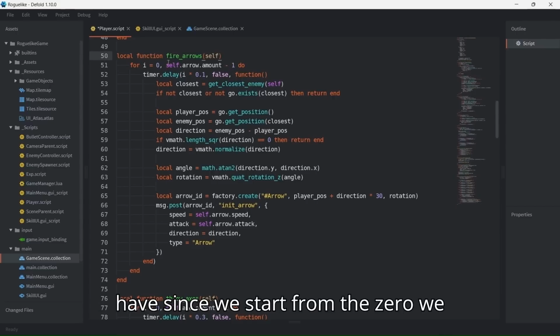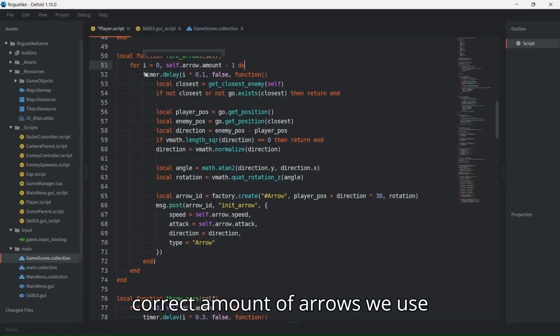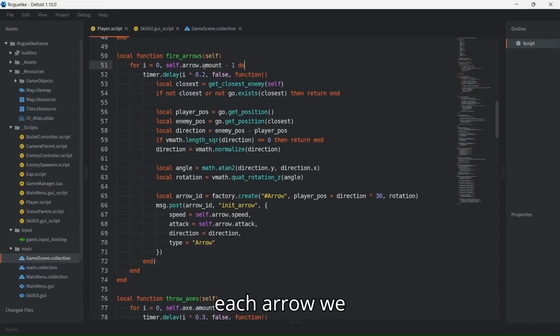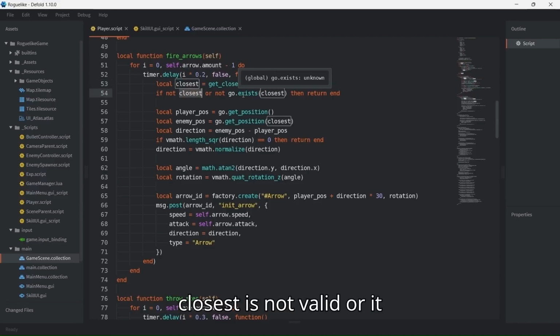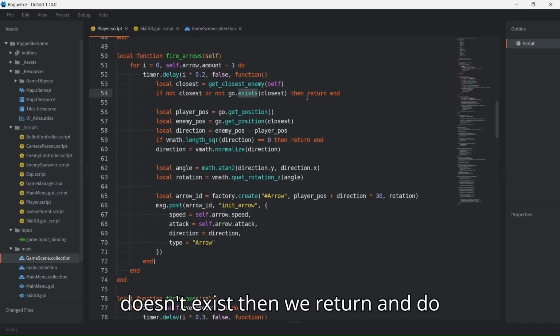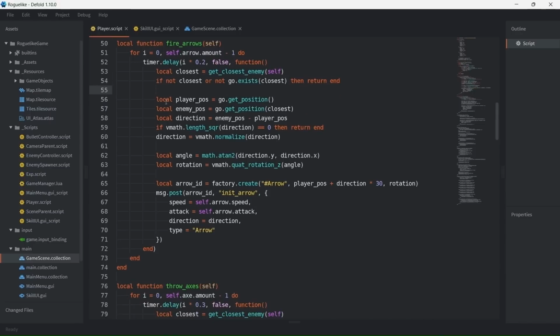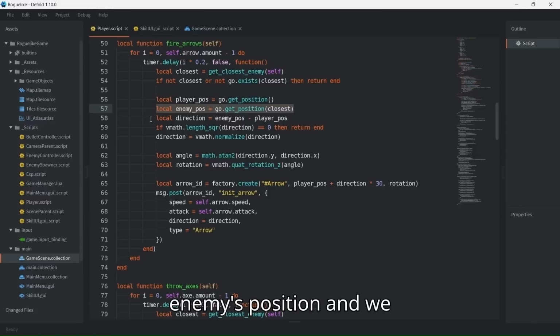Since we start from 0, we reduce it by 1 to fire the correct amount of arrows. We use timer.delay to put some delay between firing arrows. Then for each arrow, we first get the closest monster. If the closest is not valid or it doesn't exist, then we return and do not shoot an arrow. If not, we continue. We get the player's position, the closest enemy's position, and we calculate the direction.